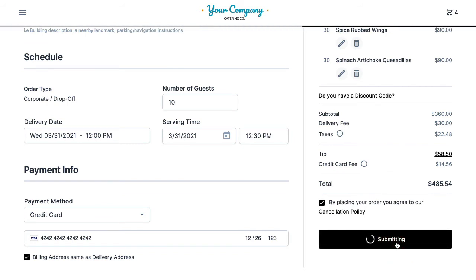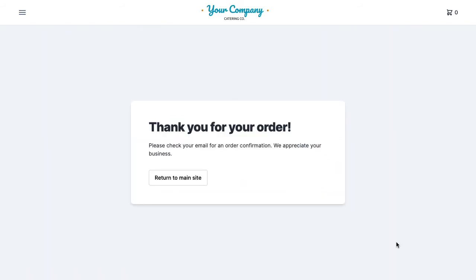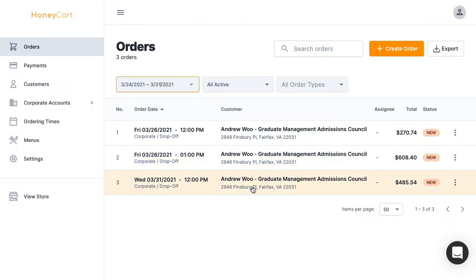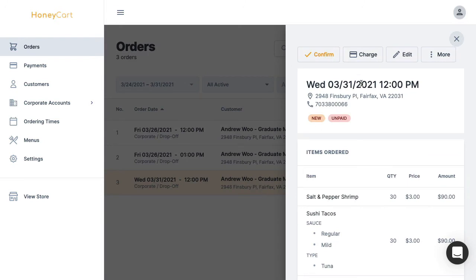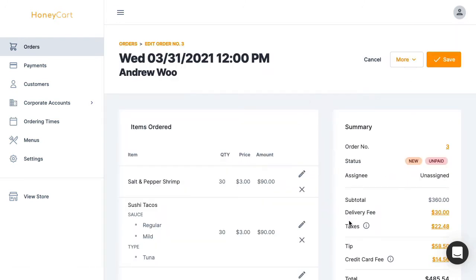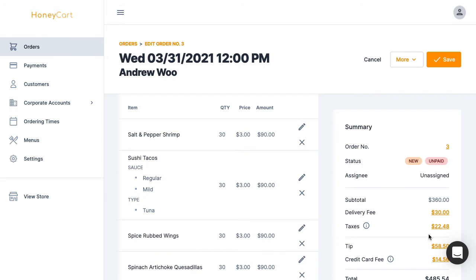And next, I'm just going to flip back over and show you how, if you need to change the amount of the credit card fee for whatever reason, to do that right now. Okay, so here's my order. If I click on that, I can edit it real quick. And here's my credit card fee.